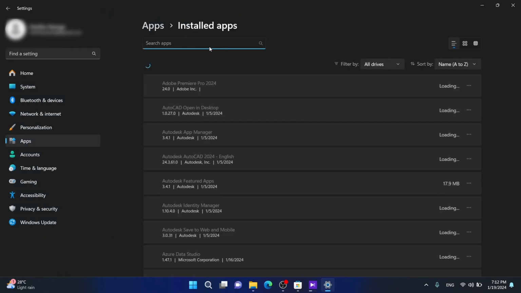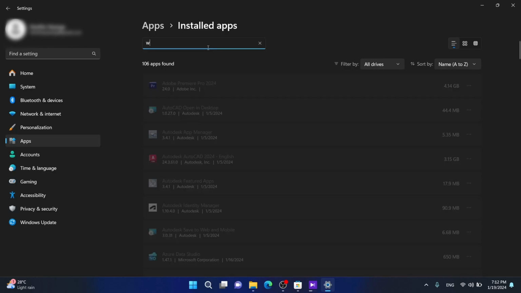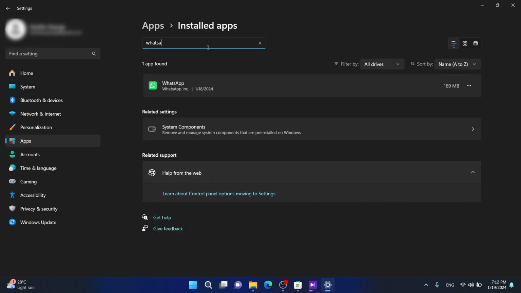Now you can go and click on Search and search for the app which you wish to go and remove and uninstall. In this case it's WhatsApp. I've got this from the Microsoft Store. Once you found it, go over to the right and click on the three dots and click on Uninstall.